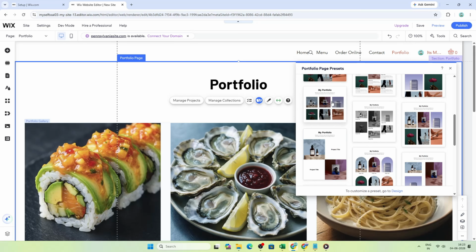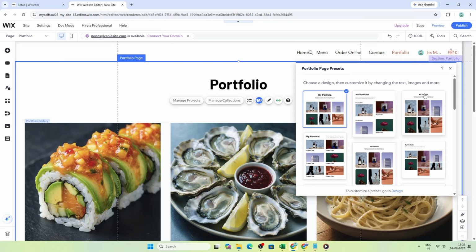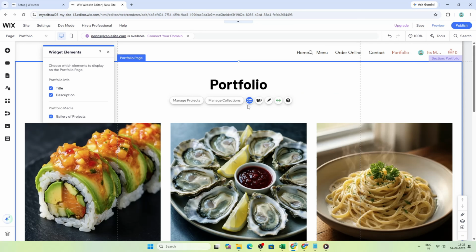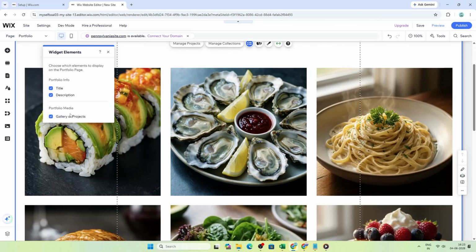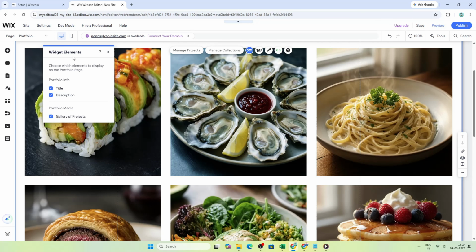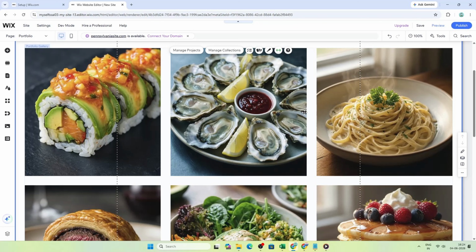You can also customize how overlays, titles, and tags appear when someone hovers over a project. These small visual details can make your portfolio feel more polished and easier to navigate.